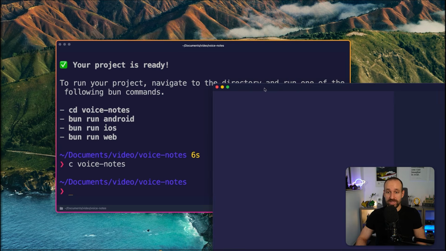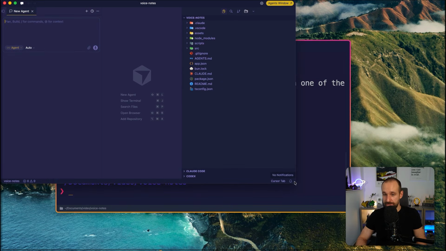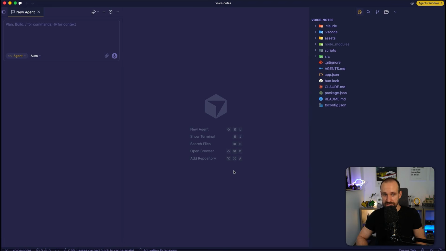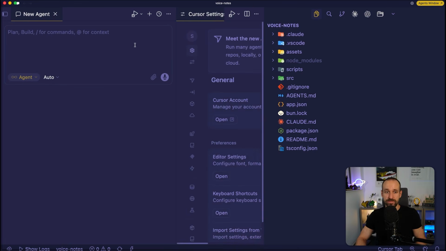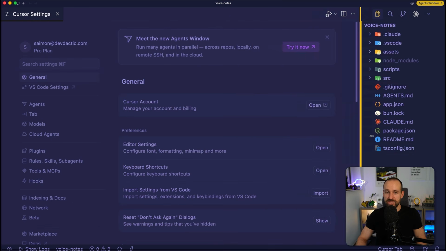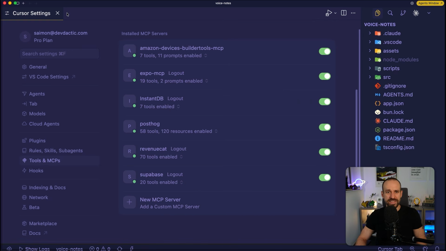I will then open up my bootstrapped project in Cursor. Now, if you're using Windsurf, if you're using VS Code, if you're using OpenCode, if you're using I don't know what, I mostly don't care. The only thing that you really need is access to a decent coding AI agent.